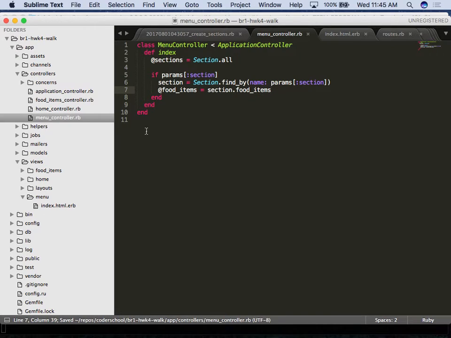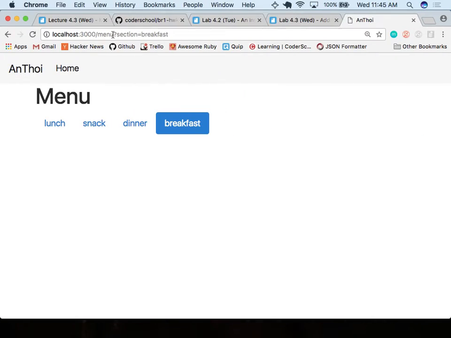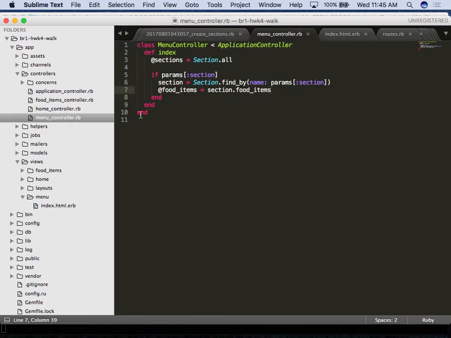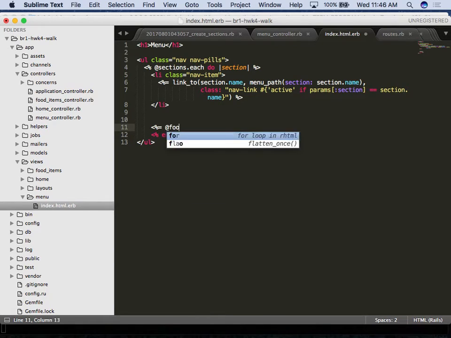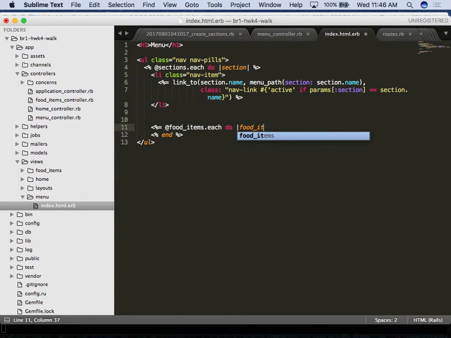Why is it param's ID there? Why is it not param ID? Because of here. Oh, okay. So sections dot each. Great. Link to. Let's just do this very briefly. And we'll just say name, just to see how this looks.